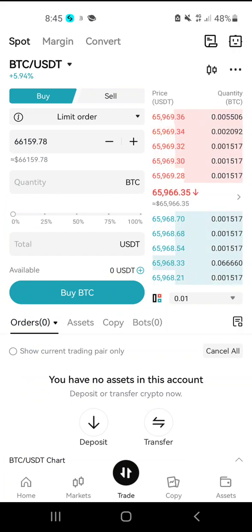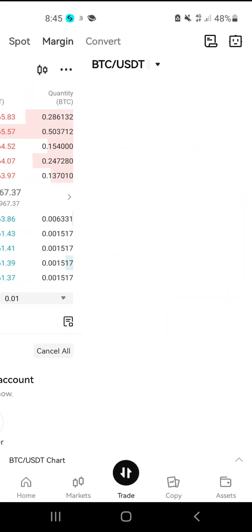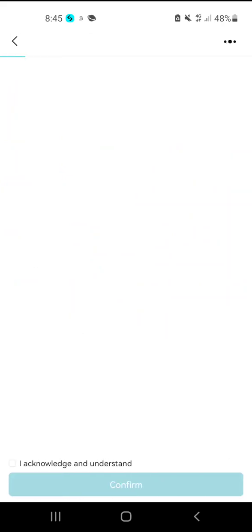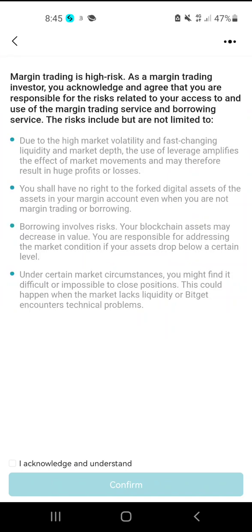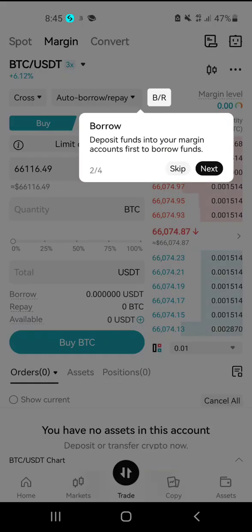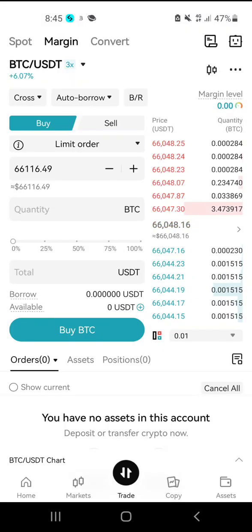And after that, the same with margin: you need to give access, you need to accept their terms and conditions. Margin trading is high risk. As a margin trading investor, you acknowledge and agree that you are responsible for the risks related to your access to and use of the margin trading service and borrowing service. The risks include but are not limited to these. So you can write it down and click confirm, and done. Skip auto borrow. Margin trading is somewhat risky.